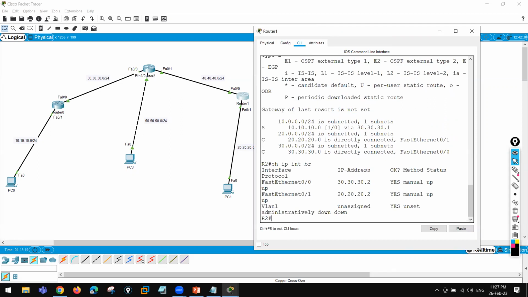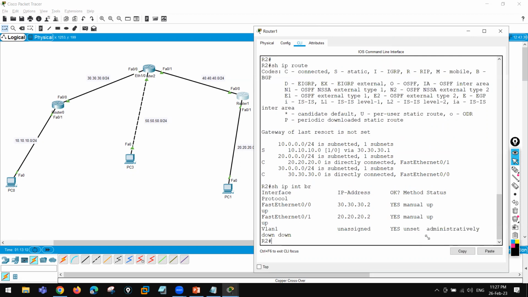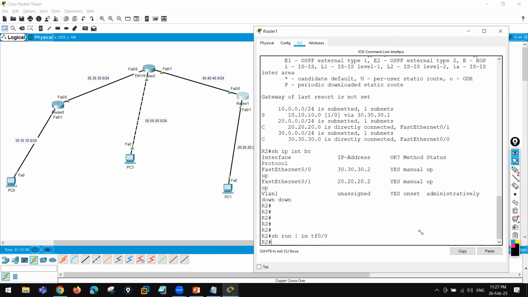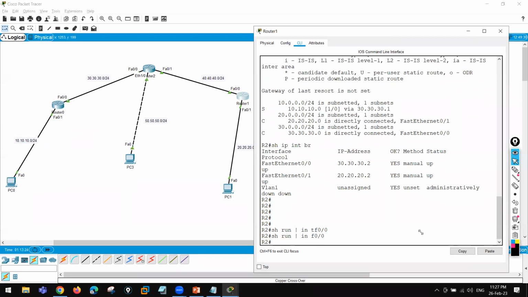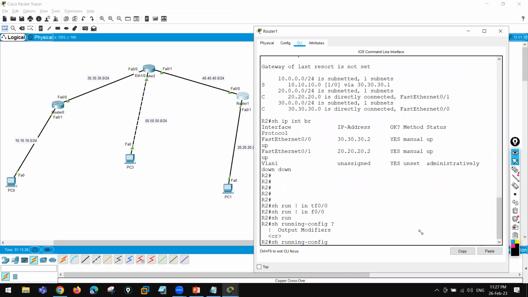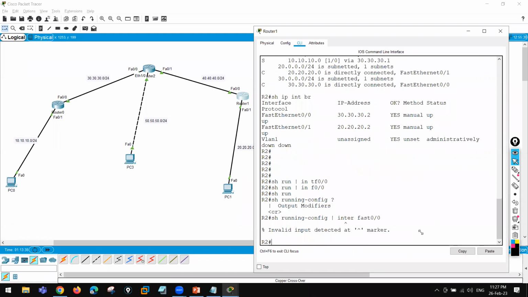So now it's time to see another command. I'll show you another command. Show run include interface FastEthernet 0/0. Okay, and then the keyword is wrong. So it doesn't show. Okay, show running configuration, pipe include interface FastEthernet. I think it will not work like this here.